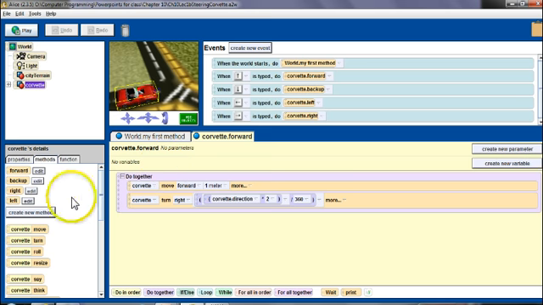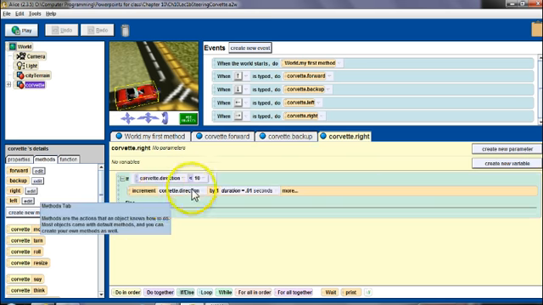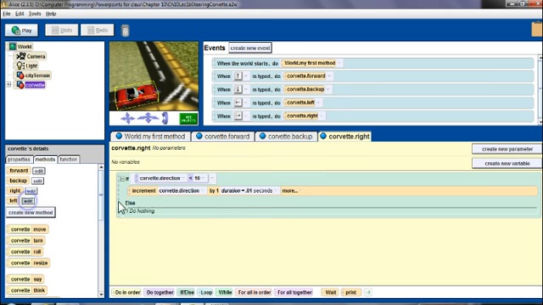I'm going to open up all these other ones too. Back up, same thing. Right, okay, that's the increment the direction, and the left increment or decrement the direction. Think about why you want it to be bigger than negative 10. What if it got to negative 10?